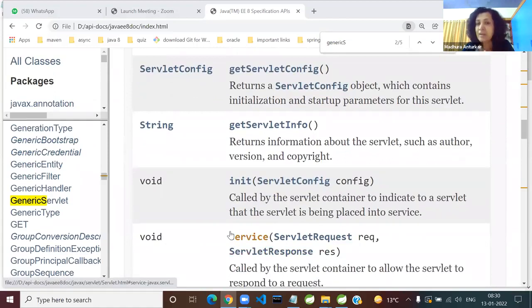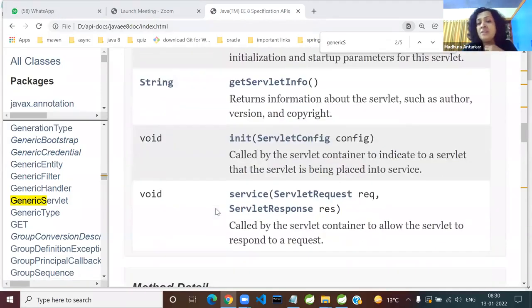So focus on, init we have discussed, focus on service. This is your public abstract service. Now tell me, what are the 2 arguments of service method? ServletRequest, ServletResponse. Are these interfaces or classes? I or C? Interfaces. So where will you find these interfaces' specification? Under Tomcat lib, will you get it under servlet-api jar or Catalina jar?